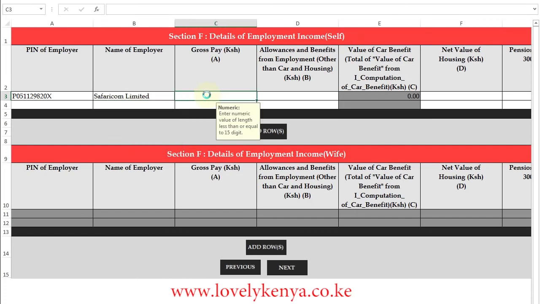Then the third tab will be to write your gross pay, the way you see it in the P9 form. Here it's written column A. So in your P9 form, you will go to the column written A at the bottom here near the totals. You will put there the gross pay as it's written there.